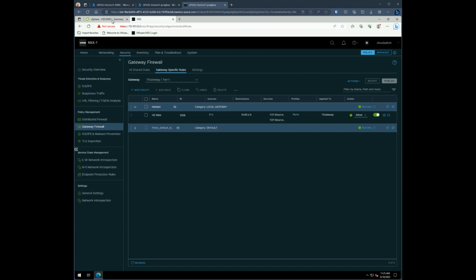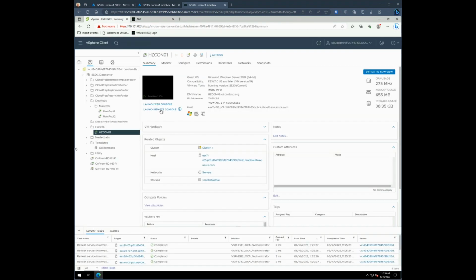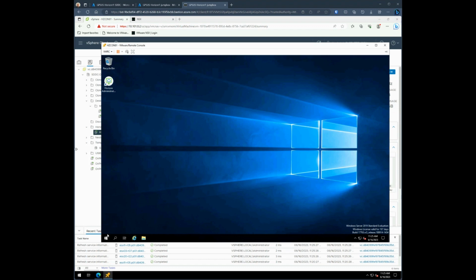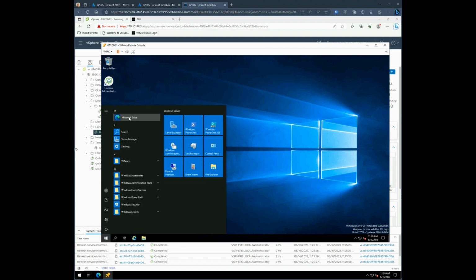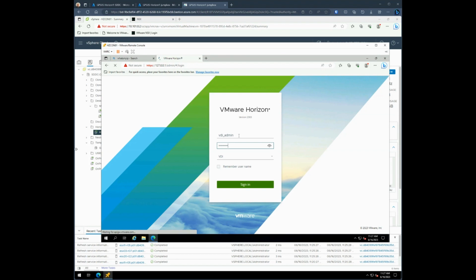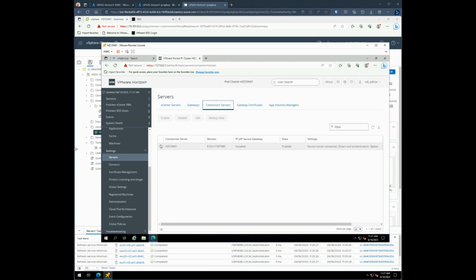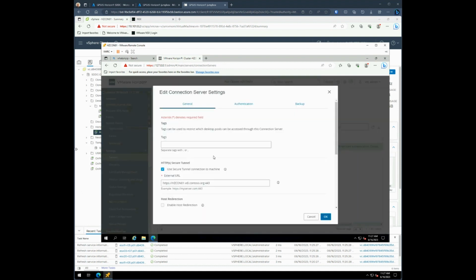Successful. So now we can go over to our Horizon connection server, launch the remote console, and go ahead and log in. We want to go to the Horizon Administrative Console, and we want to see what external IP or external DNS name is configured. So we need to go down to Servers, click on Connection Servers, edit the HCCon01, and here is the external URL that we have configured, and this can be changed to suit your needs. So we're going to go ahead and copy that.